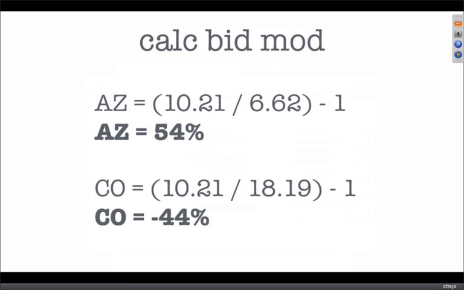Cheaper than average, 662. Run it through my little formula here. I come up with a bid modifier of 54%, plus 54%. If I times 662 by 54%, I will end up at 1021. So I'm saying these leads are much cheaper than my average. I'm very happy with my average. I'm more than happy to get paid $10.21 for a lead.